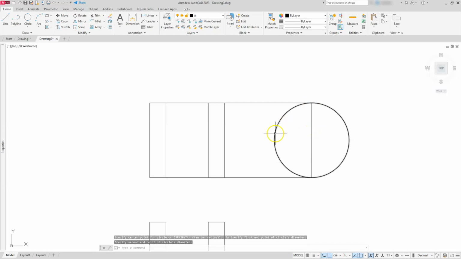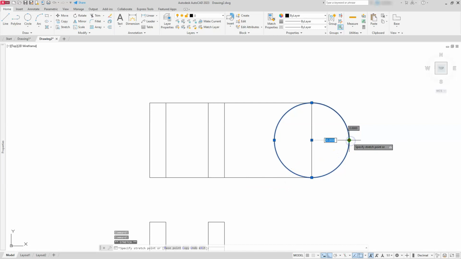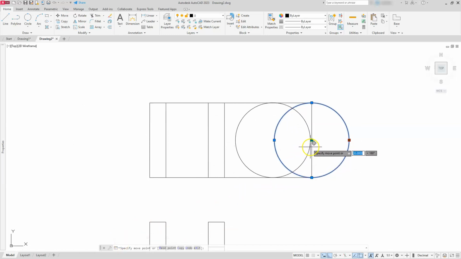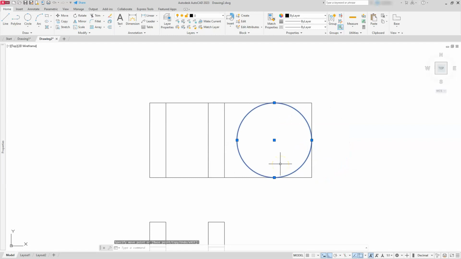So the next thing I'm going to do is move this, and I'm going to use the grips. So I'm going to select the circle. I'm going to select this quadrant, hit the space bar 1 time. And you can see the word move should appear on your command line down here. And then just come back to where it clicks on this midpoint. Escape.